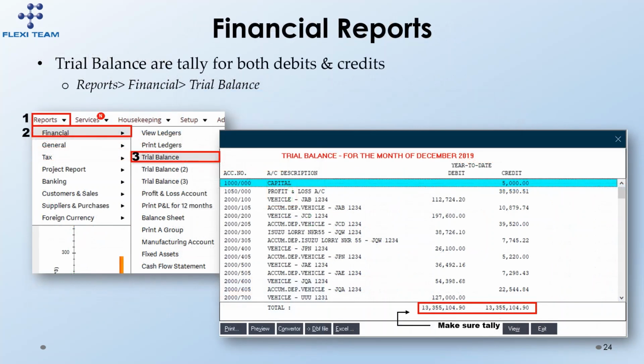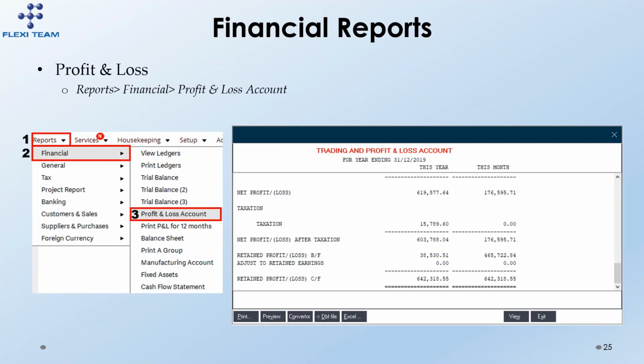Next, we'll be checking on financial reports. The first one is Trial Balance. Go to Reports, Financial, Trial Balance to make sure the debit and credit sides are tallying. The second one is Profit and Loss. Go to Reports, Financial, Profit and Loss Account and have a check on it.